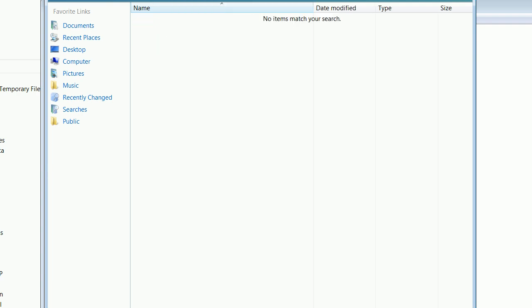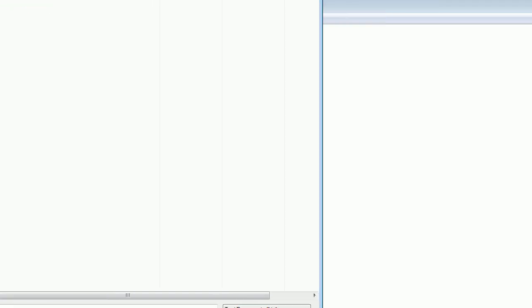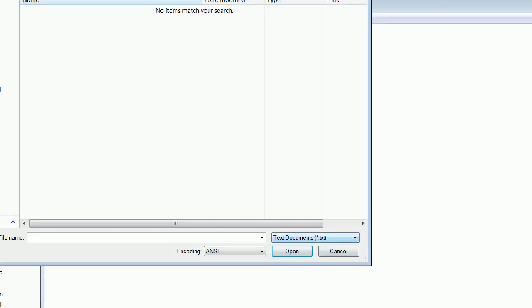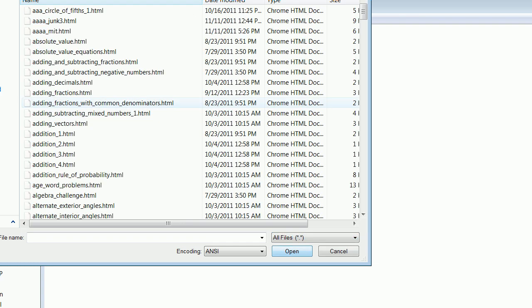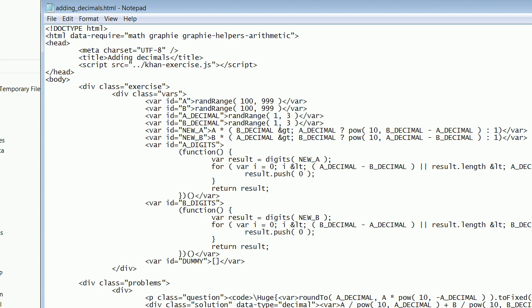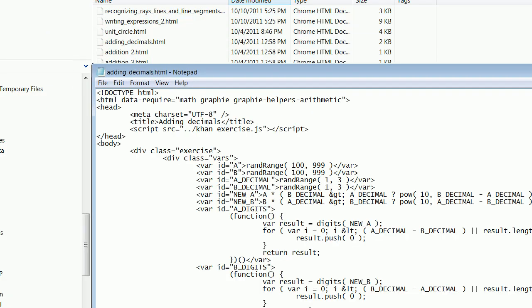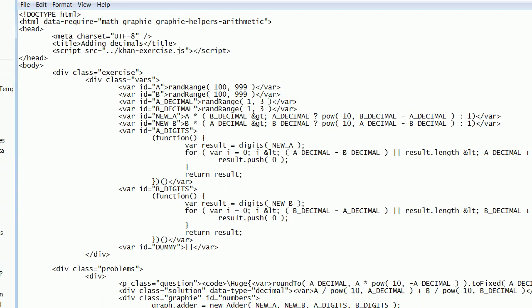And this is where many of you will get thrown, and I'll see if I can bring it up. You have to then tell these machines that you're actually looking for an HTML file. So it's star.star. I'll just start with adding decimals, so you can see what that looks like. It looks like gobbledygook for now. You'll see in a second where you would find out how to learn this stuff.